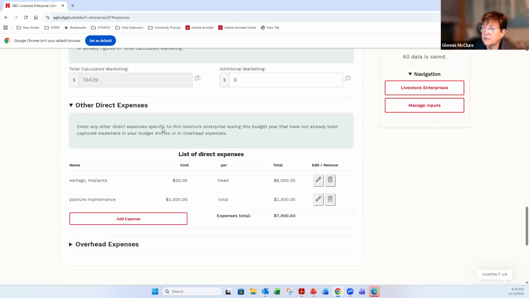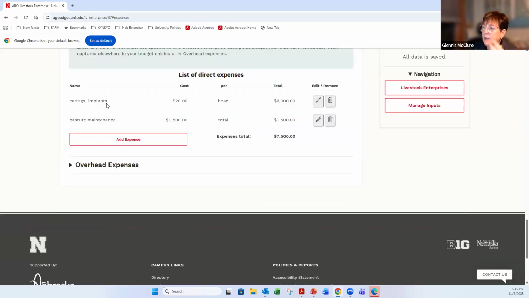There are other direct expenses. In this case, I added ear tags and implants, so much per head. I went ahead in this case and put in some pasture maintenance. Now, again, as I just mentioned, pasture really could be a separate enterprise. It should be; that's kind of how we look at it from the economist's point of view. But you might say, I want to go ahead and just charge that to the cow-calf, and this is what I'm going to figure that would be.